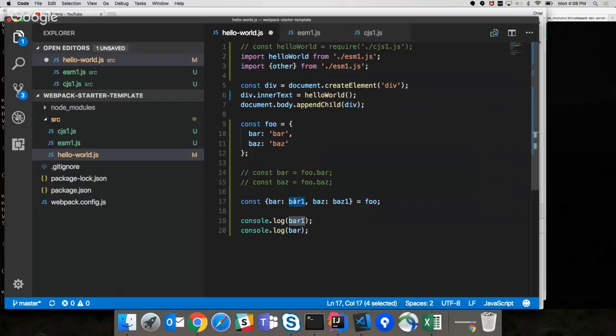Yes, destructuring is a head trip until you start using it on a regular basis. But 90% of the time, you're doing this, which is not near as confusing, right? You're just saying create me a bar, and now down here, bar1 doesn't exist, but bar does. So that's what's going on.